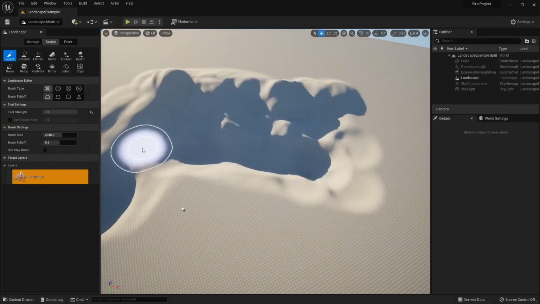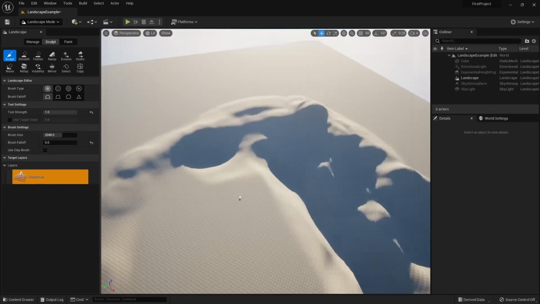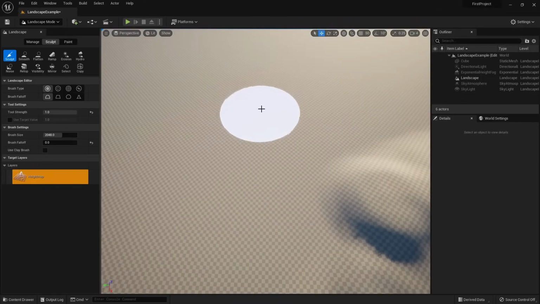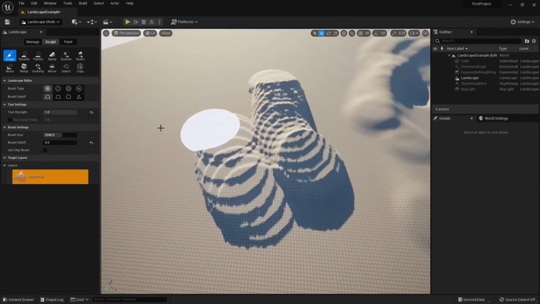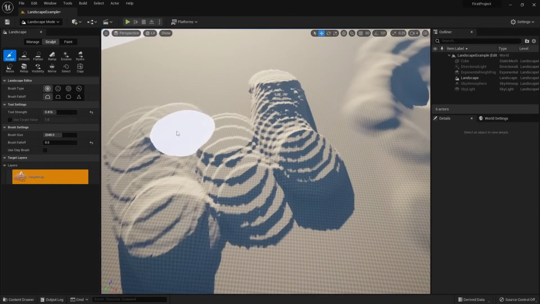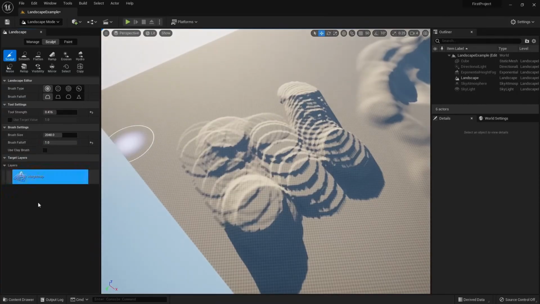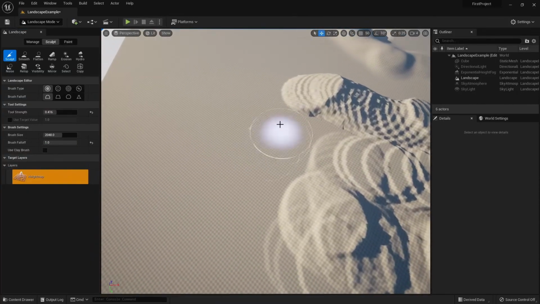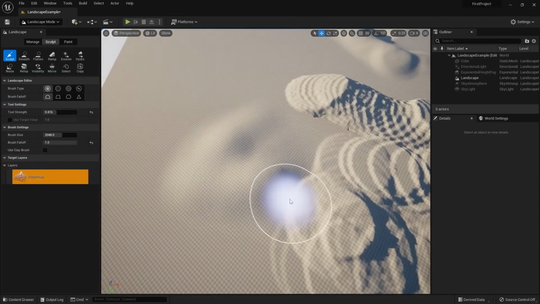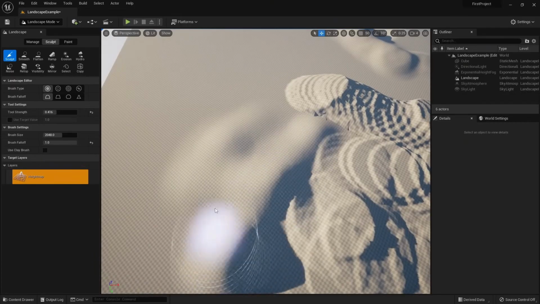If I want to, I can control the fall off of this brush with the brush fall off. So bringing it to 0 will mean there is no fall off. So I get some insanely harsh sculpts happening. Or I can bring it all the way up to 1, which makes the fall off non-existent, giving us the smoothest brush as possible for really faint changes to our landscape.